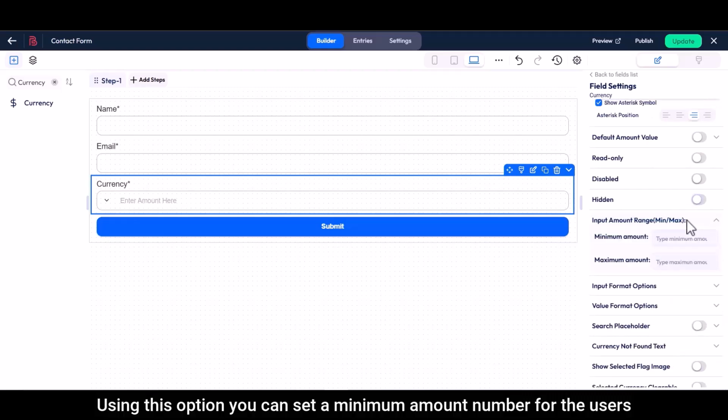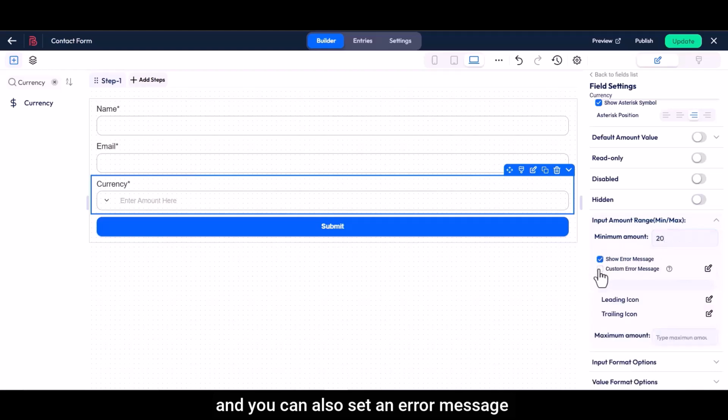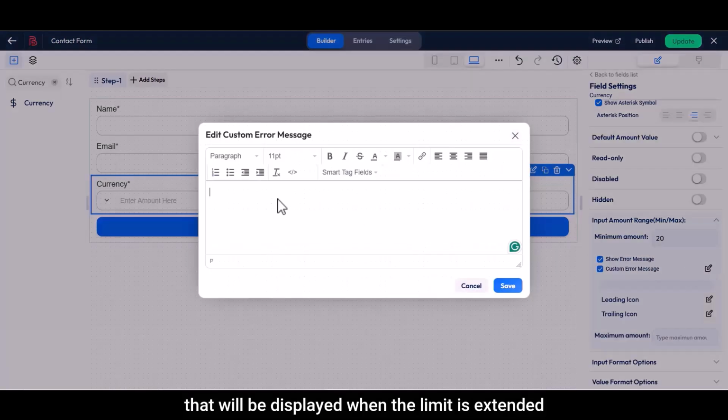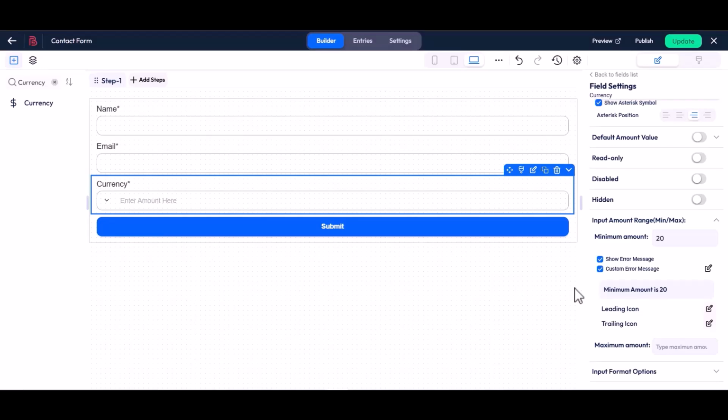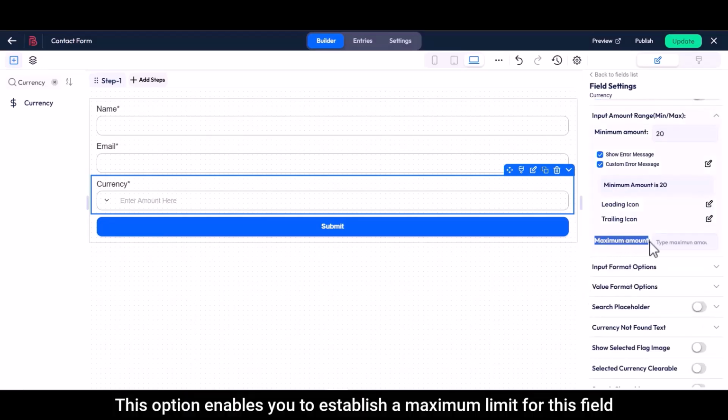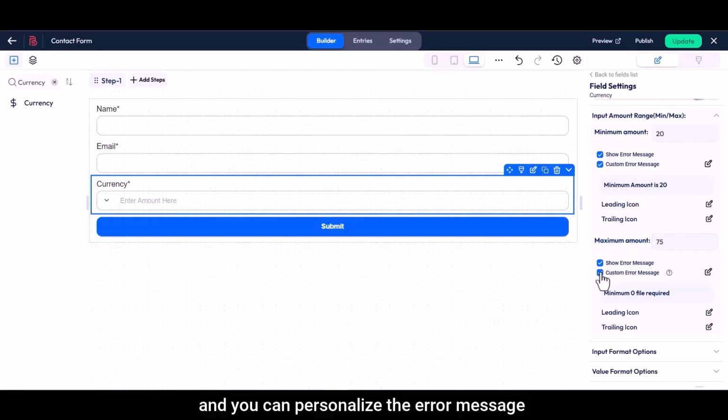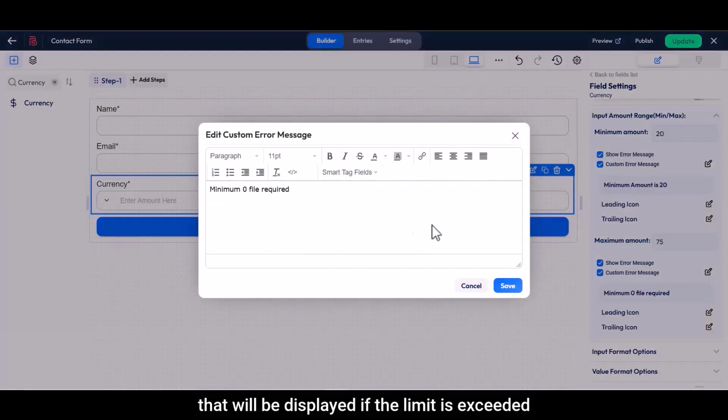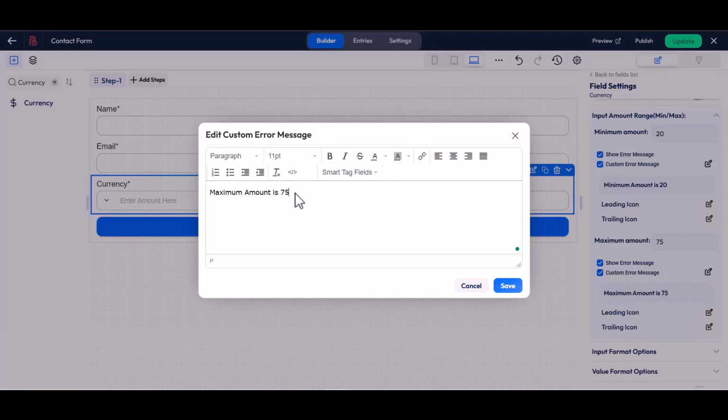Using this option, you can set a minimum amount number for the users, and you can also set an error message that will be displayed when the limit is exceeded. This option enables you to establish a maximum limit for this field, and you can personalize the error message that will be displayed if the limit is exceeded.